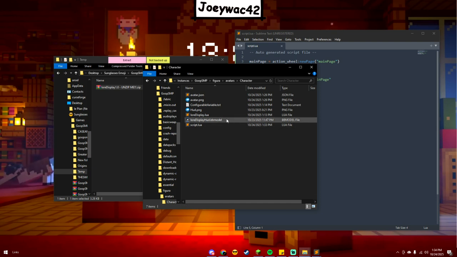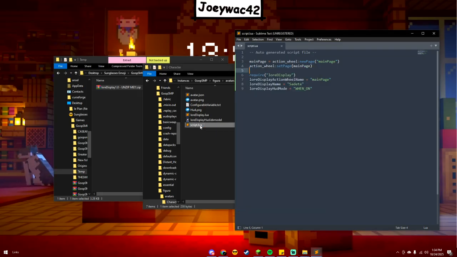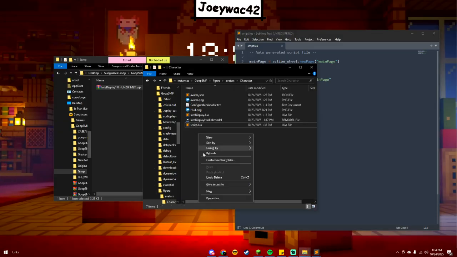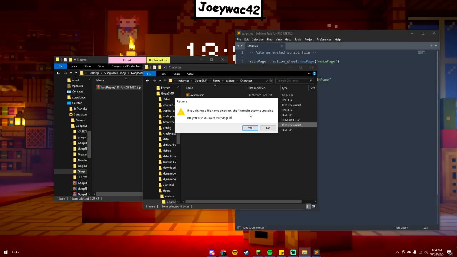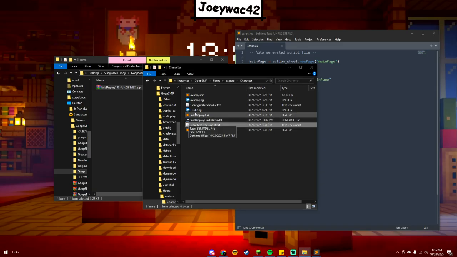So you'd extract the lore display 1.0, and you'd put this stuff in the script.lua. And if a script.lua doesn't exist, then just make one. You can create a text document and just call it script.lua and press enter. It'll say, if you change the file name extension, the file might become unstable. That's okay. And you could just change it like that and create a script file that way in a Figura if it doesn't already have one.